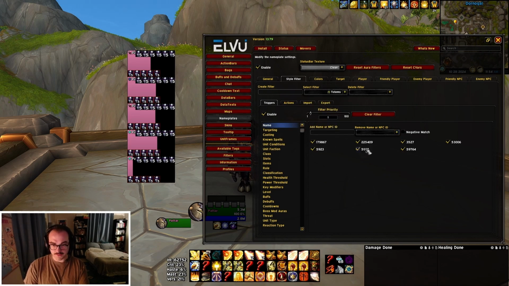And there's another one for totems that I use. I color totems a sort of light blue so that I can distinguish them from player nameplates and special NPCs and so forth.